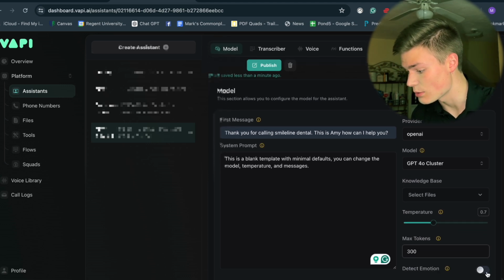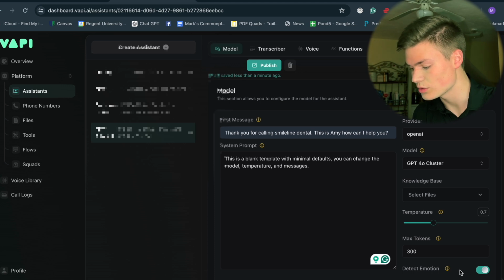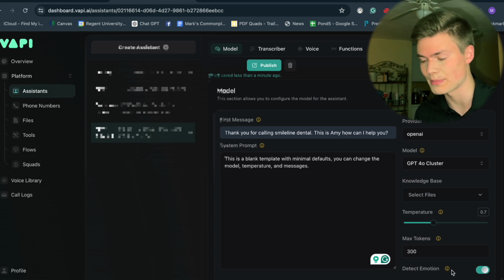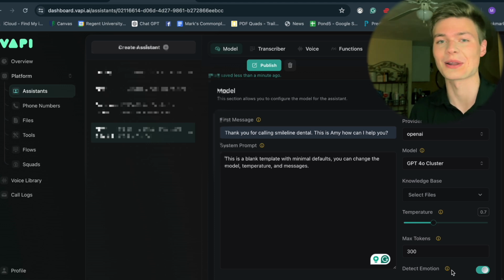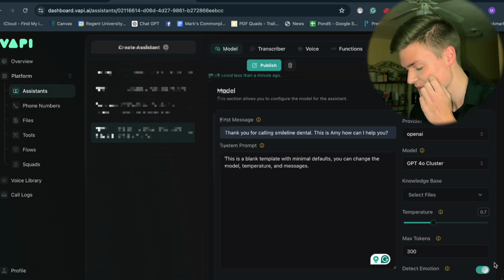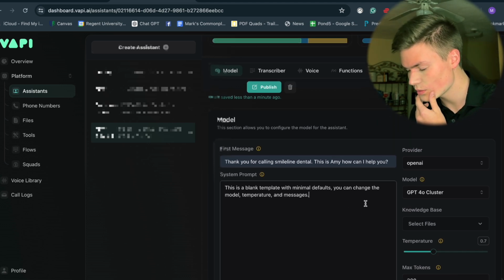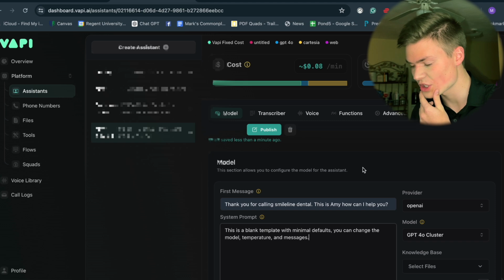I like to have detect emotion on, and this is interesting. What it will do, it will actually feed additional context based on how the user sounds, and it will say, oh, the user sounded kind of angry, respond this way when we're building these models, which is pretty useful. I like that feature.